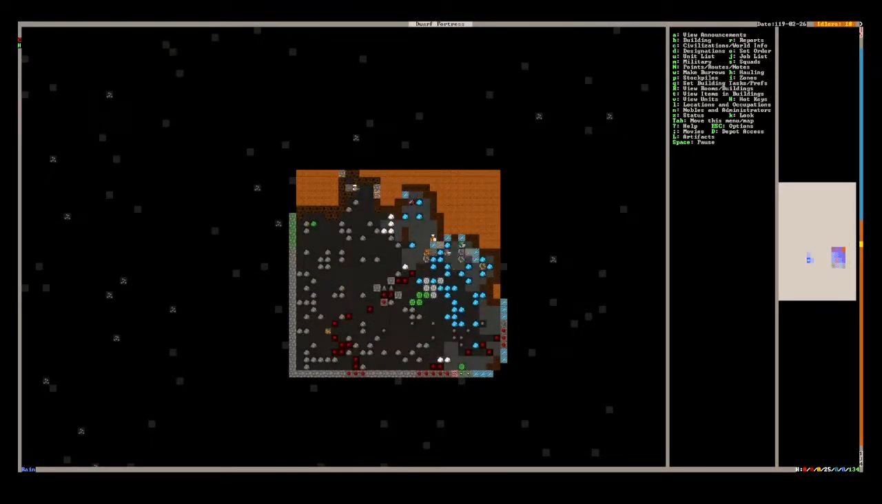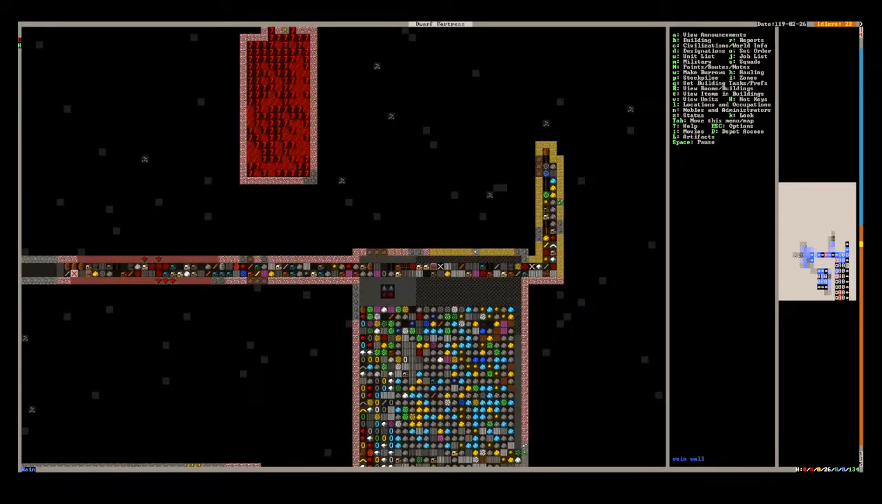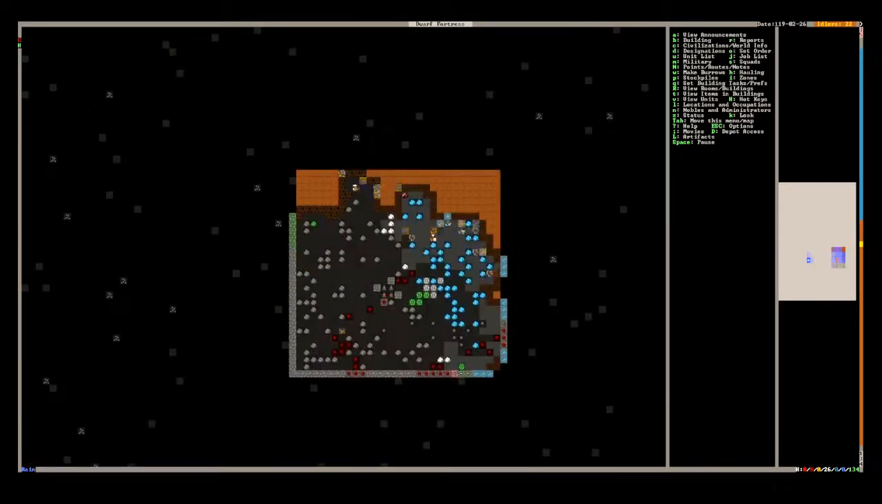So libraries, taverns, guild halls, I think there's one that I'm forgetting, and maybe one of these screens will show it. But these are special meeting areas that allow for special professions and special activities. So let's just start with the library, for example.